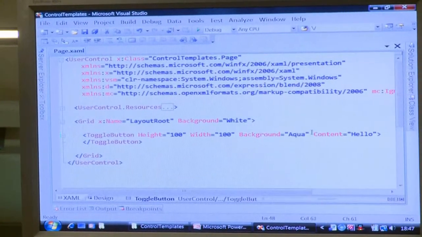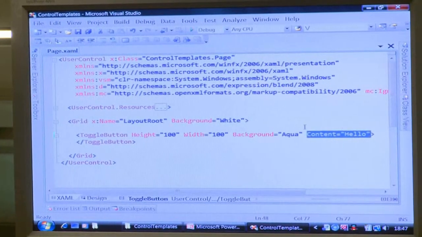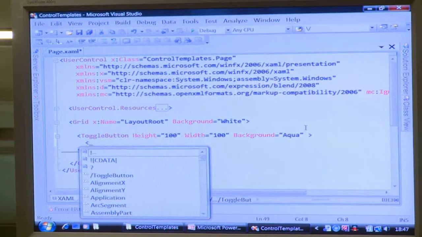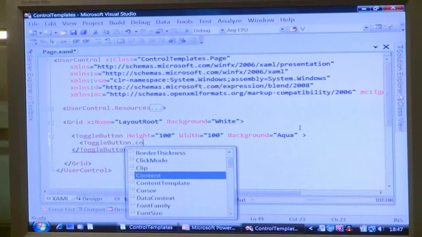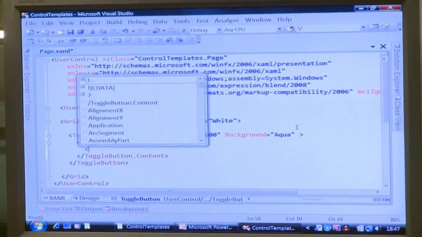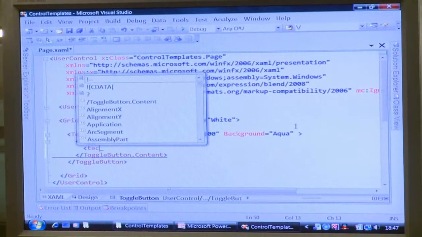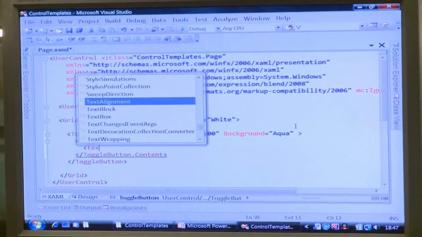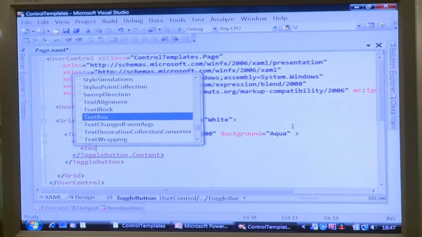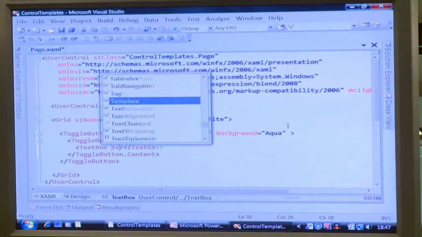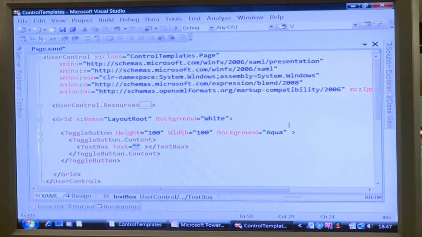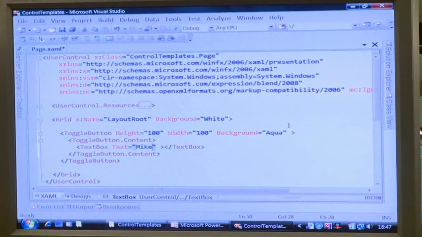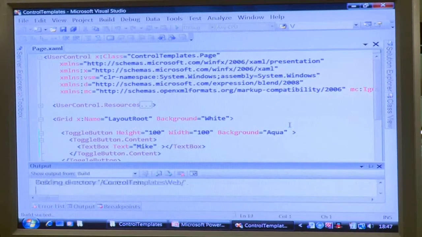As I mentioned, you don't have to have simple textual content in here. If I say toggle button content, and we throw in, I don't know, let's throw in a text box, and set the text in that text box to something. My typing's bad enough as it is without having to lean back and try and see that screen. We've now got a toggle button with a text box in the middle of it.